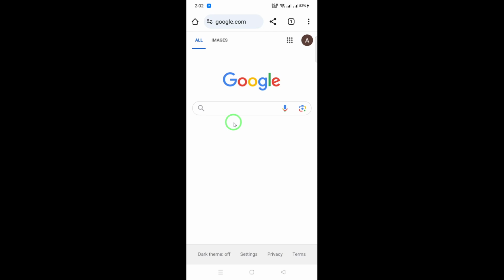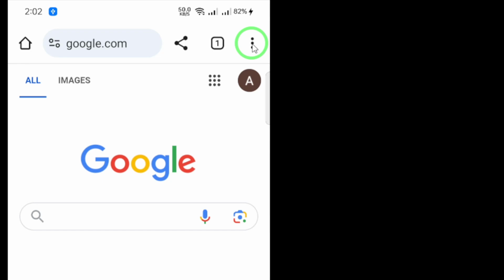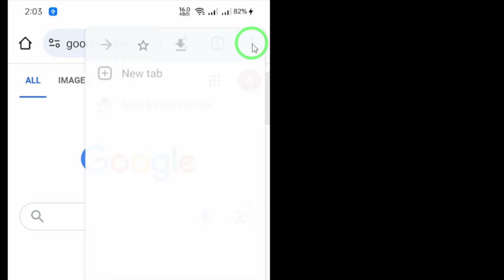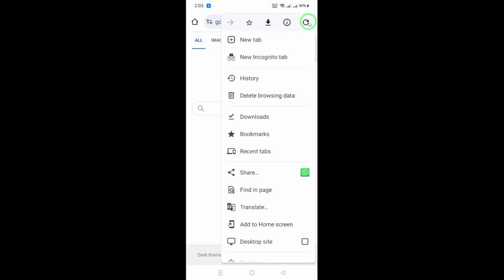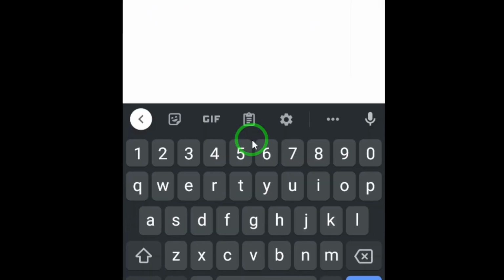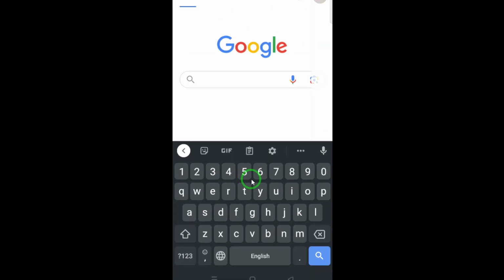Next, look at the top right corner of your browser window. You'll see 3 vertical dots. These dots represent the Chrome menu. Click on these 3 dots to reveal a drop-down menu filled with various options. In this menu, find and click on Find in Page. This action will open a small search box at the top of your screen.